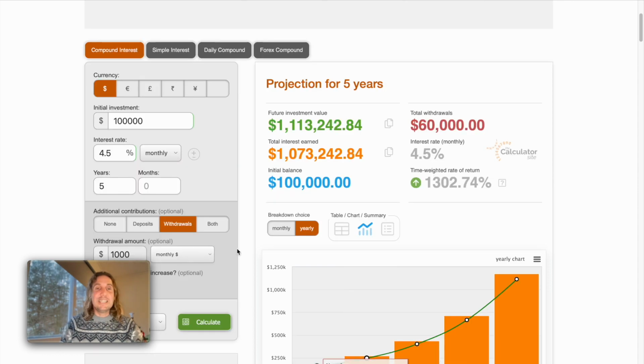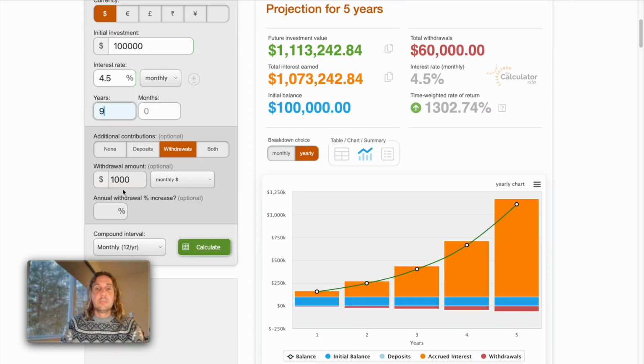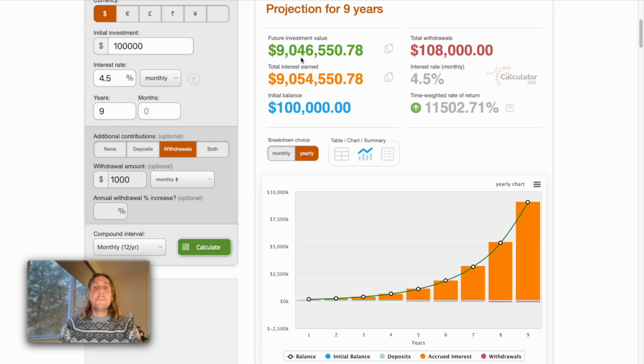If you continue doing the same, instead of 5 years, you continue to do the same for 10 years, you end up after 10 years with $9 million. But the difference between year 1 and years 4, 5, 6, 7 is immense. It's really massive. That's the power of compound interest.